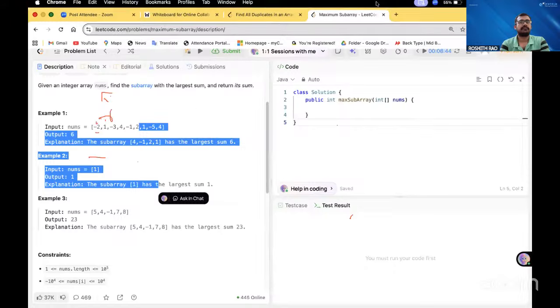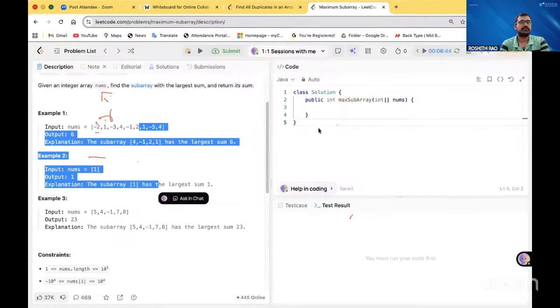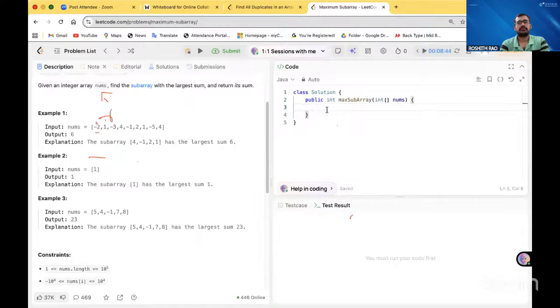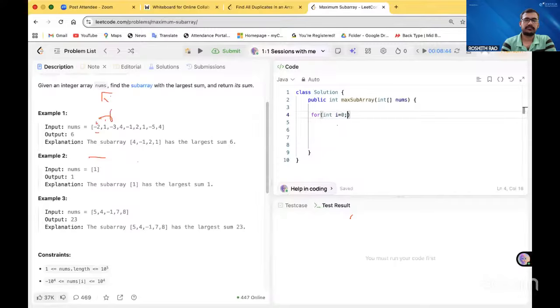So what I will do, I will code it up and then I will explain once again. I will take a for loop, int i equal to 0, i less than nums.length, i plus plus. Then I will declare some variables here, that is int result equal to the first element. Anyways, the first element only I will take it up.